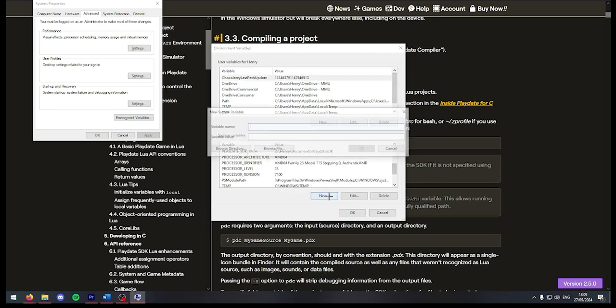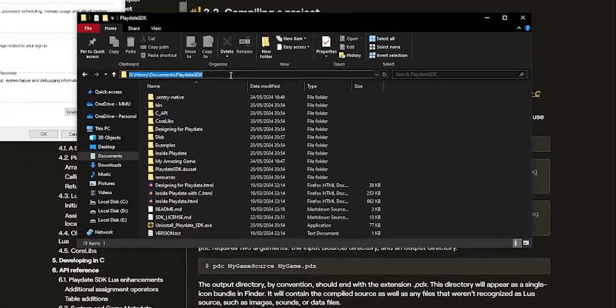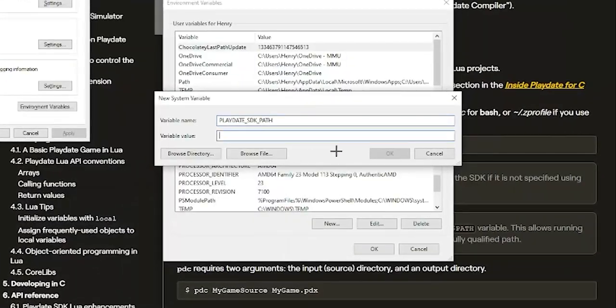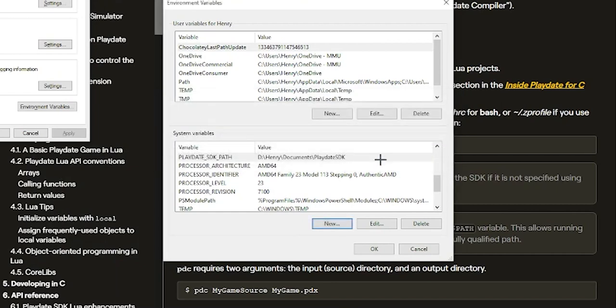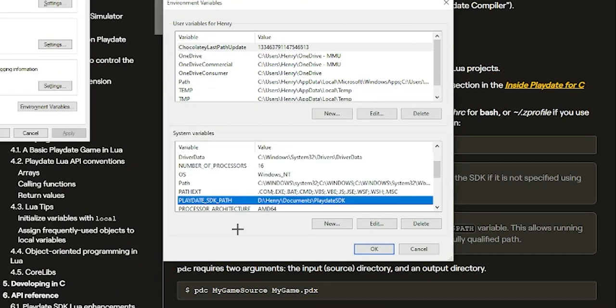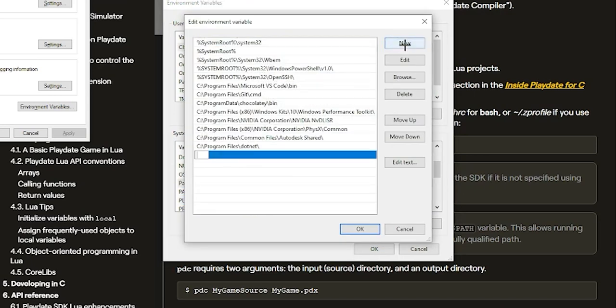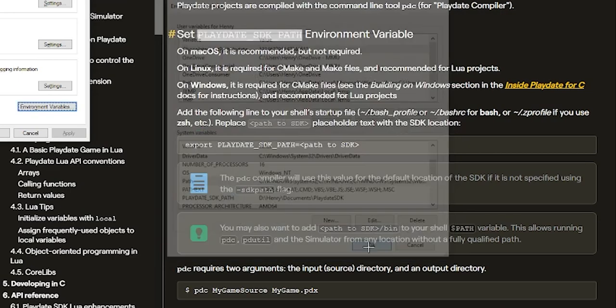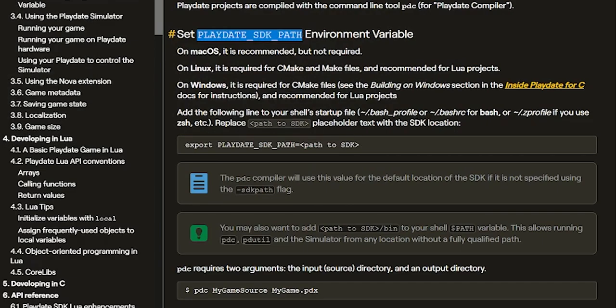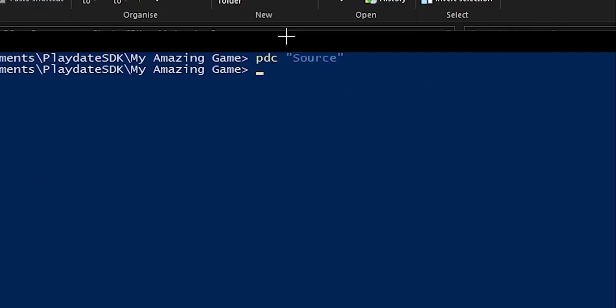Clicking new, typing in PLAYDATE_SDK_PATH as the name and the location that your SDK is installed to. By default, that's the documents folder inside a folder called Playdate SDK. You should also find the path system variable, press edit, then new, and paste the location of your SDK followed by \bin. This allows you to call pdc from any terminal on your machine and build your game.